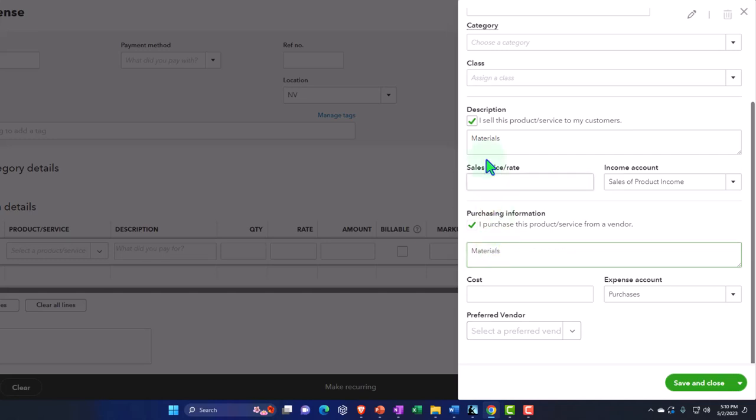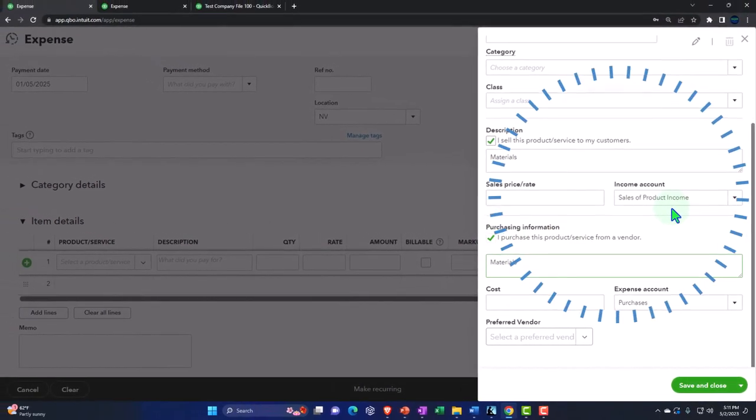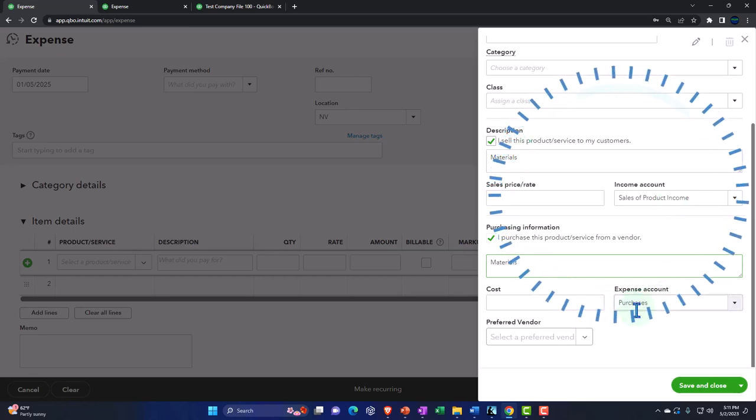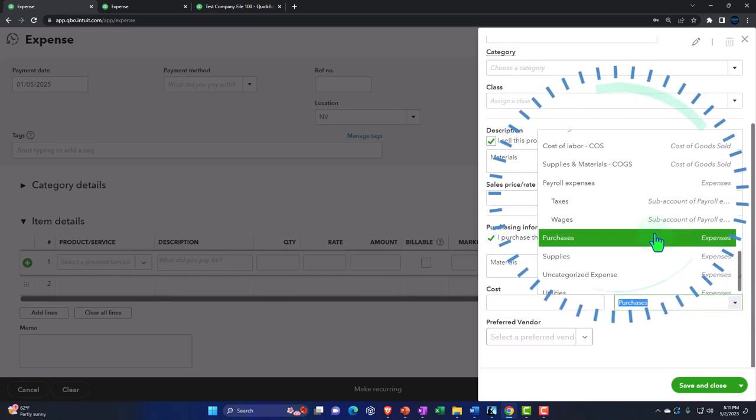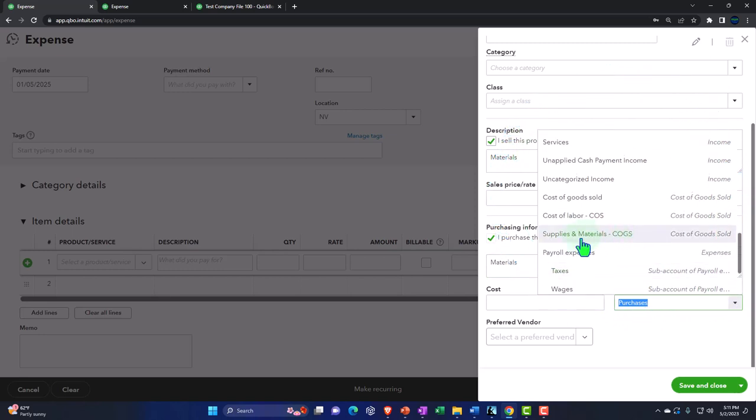And then I'm going to have both of these checked off, so that when I pull it onto the income statement, it's going to pull into the income account of sales of product. That's the thing that's a little bit different here. And then down here, when we purchase it, I'm not going to put it into purchases. I'm going to put it into cost of supplies and labor, cost of goods sold.